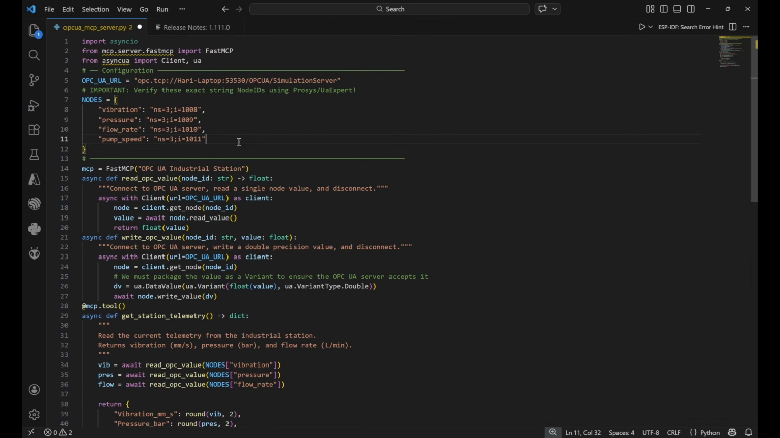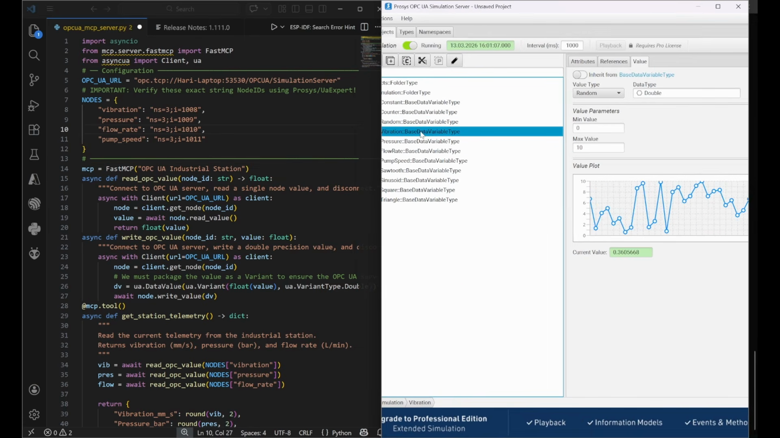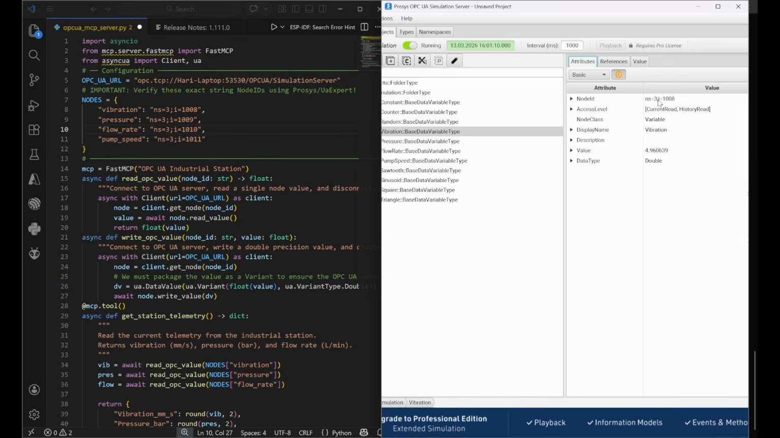The only things that you need to change are the OPC UA URL as well as the nodes. So here you can see the vibration and everything is matching from the process. I'll show you. So you can see this is vibration, and in the attributes you can see 1008. That is what is written here. And for pressure it is 1009, flow rate 1010, pump speed 1011. So you need to match this namespace and identifier exactly, then it will work properly.